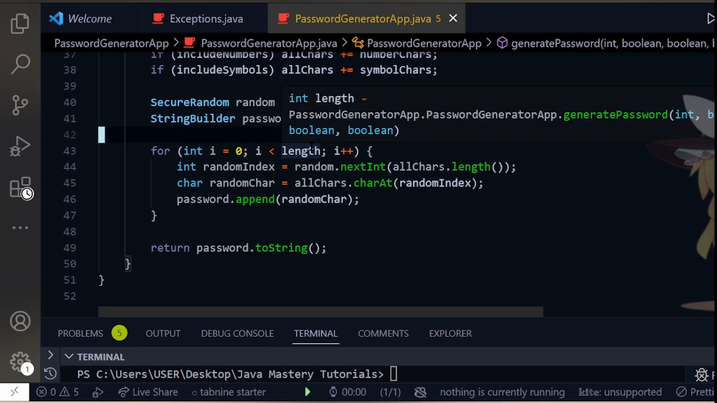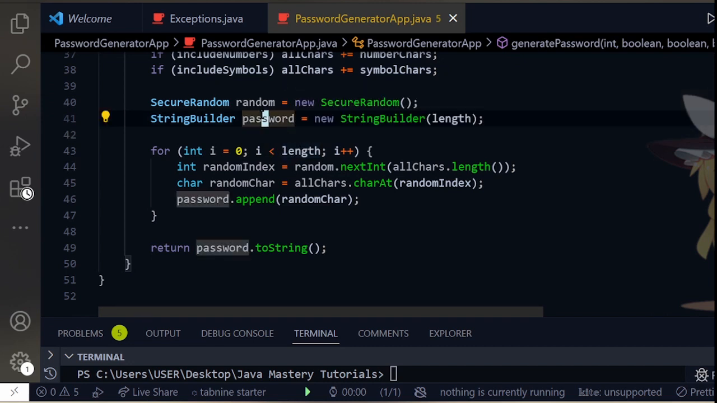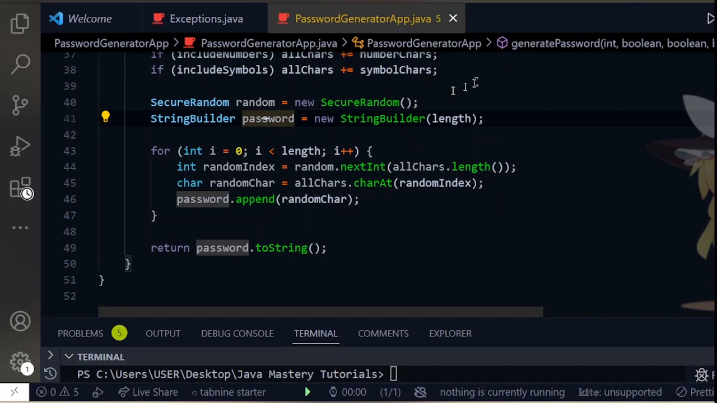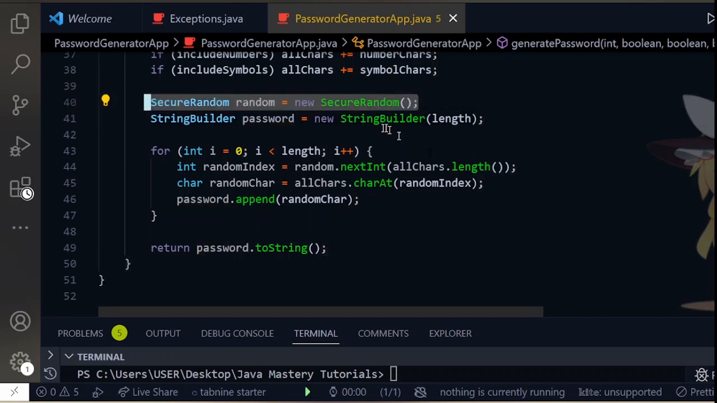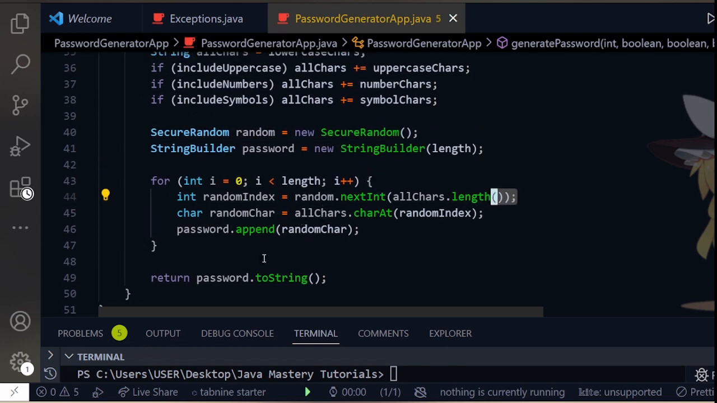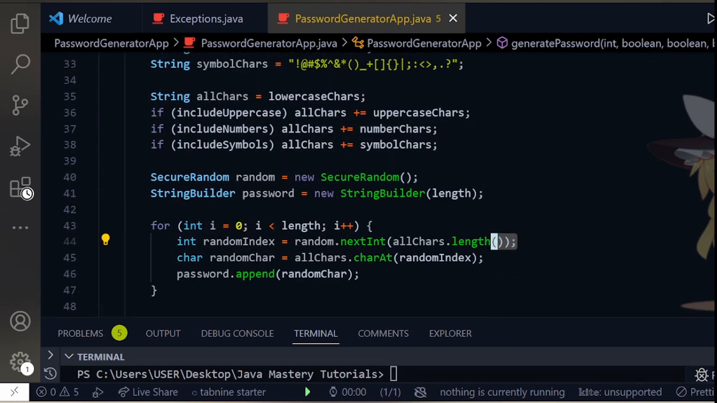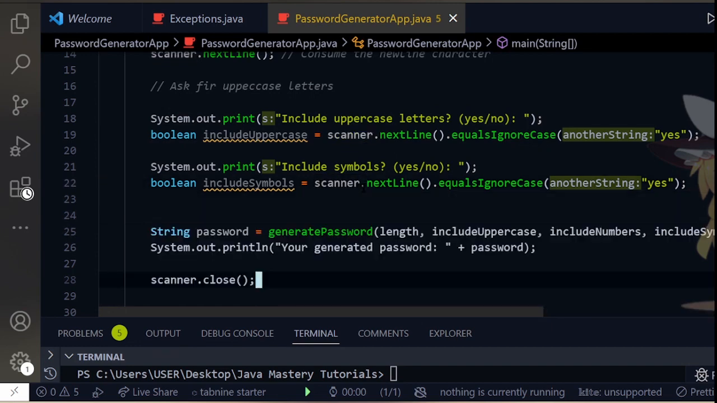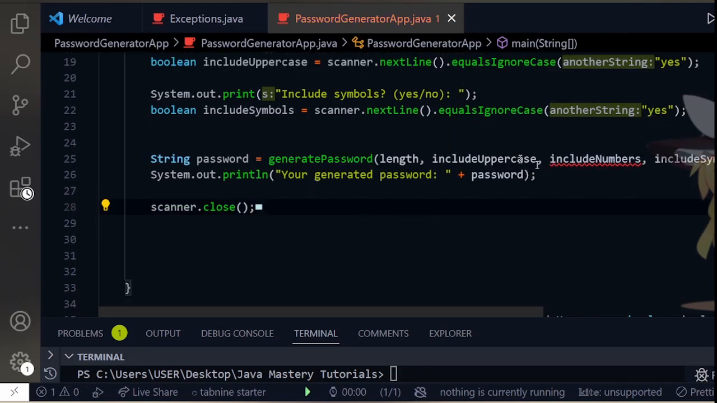Then return password.toString. To actually get that password back in our main method, we use this line: String password is equal to generatePassword. We include the length, the uppercase, numbers and symbols options, and that supplies it to the main method. After that, we print out your generated password, appending the password to it. Then we close the scanner with this line. As a good Boy Scout developer, I'm going to close the scanner to avoid wasting resources.